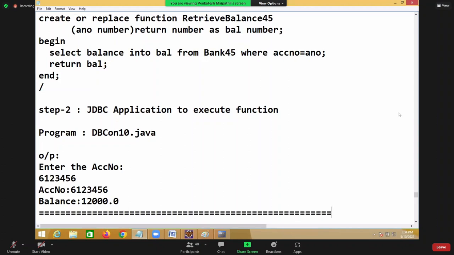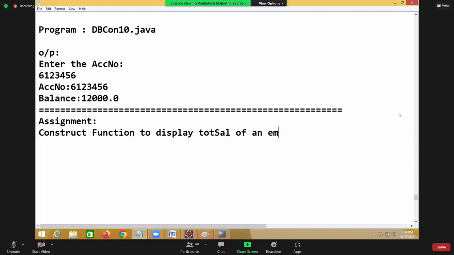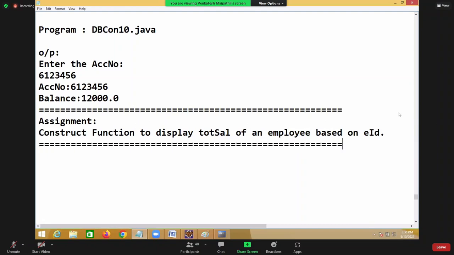Right. Take one assignment on functions. Construct a function to display the total salary of an employee based on employee ID. Construct a function to display the total salary of an employee based on employee ID.